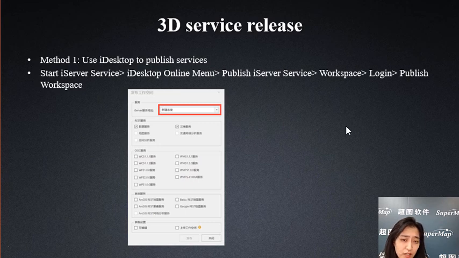And for the 3D service, there are two methods to publish the service. The first is to use iDesktop to publish the service. That is, in the Start tab there is the iDesktop online menu, and you can publish a server service, select the workspace, log in and publish the workspace.